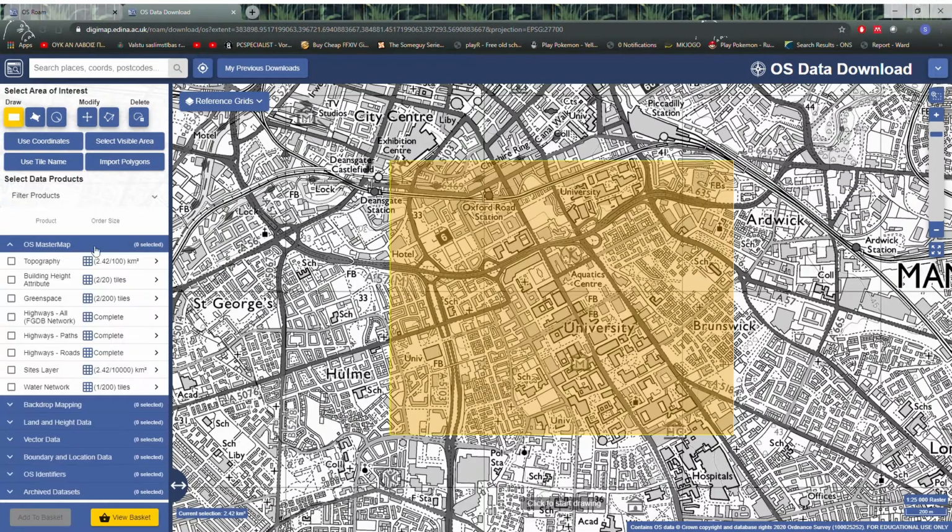If we go into the OS MasterMap, the basic one we will be using is the topography map. It even tells you 2.42 out of 100 kilometres squared. That's the area of the map that you're downloading. The maximum you can download is 100 kilometres squared. We're only at 2.42, so I don't think you're going to have a site that's going to reach that in your university studies, so you don't have to worry about that. And if you did, you would probably have to download specific tiles. Tiles are these things here, and you just add onto the file with the tiles.